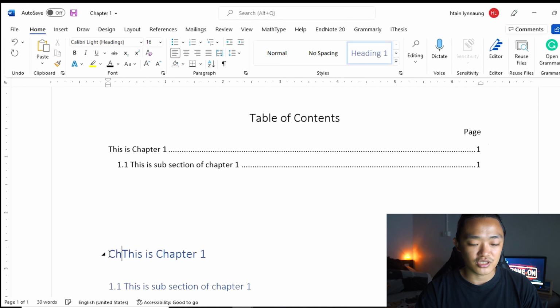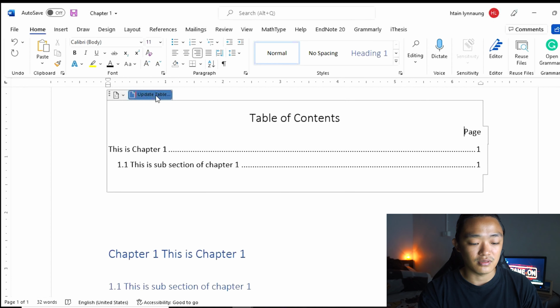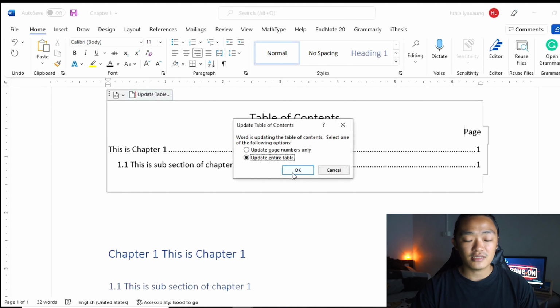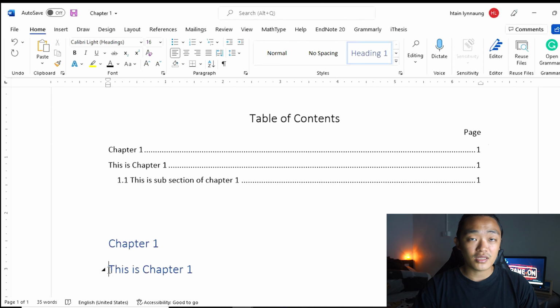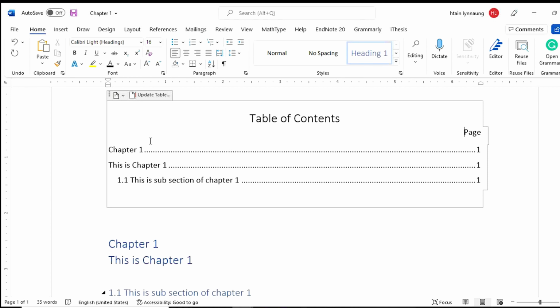Let's say you need to change something at chapter 1, like the title. Just press Update Table. It will automatically change the title and also the page number. Now, one thing: if you don't want it to be like this, use Shift+Enter to keep it in the same line.